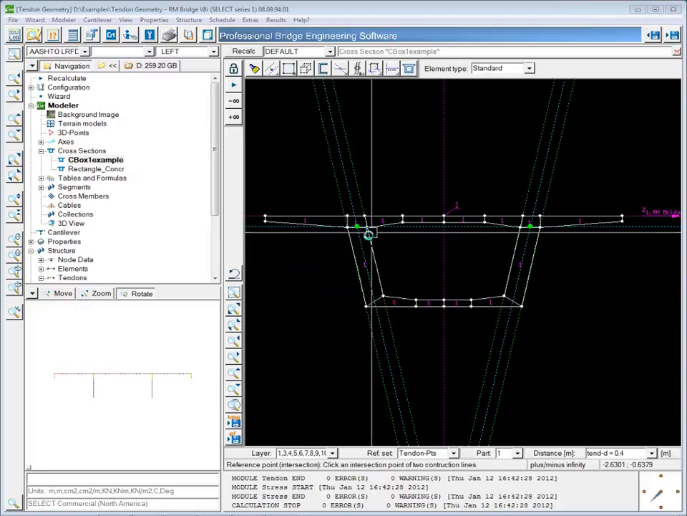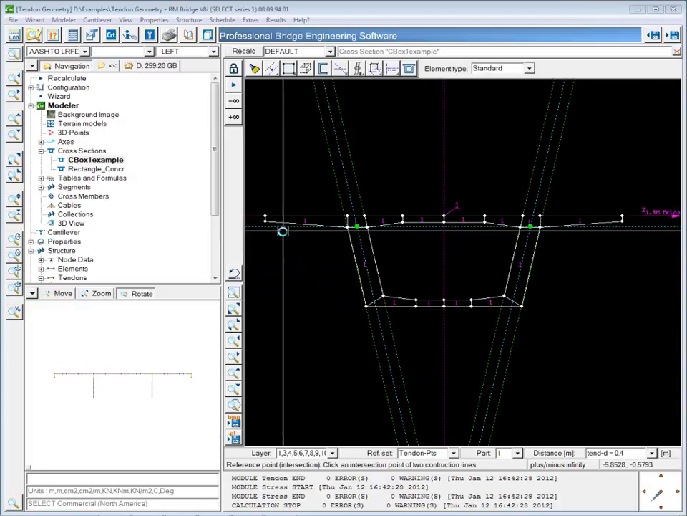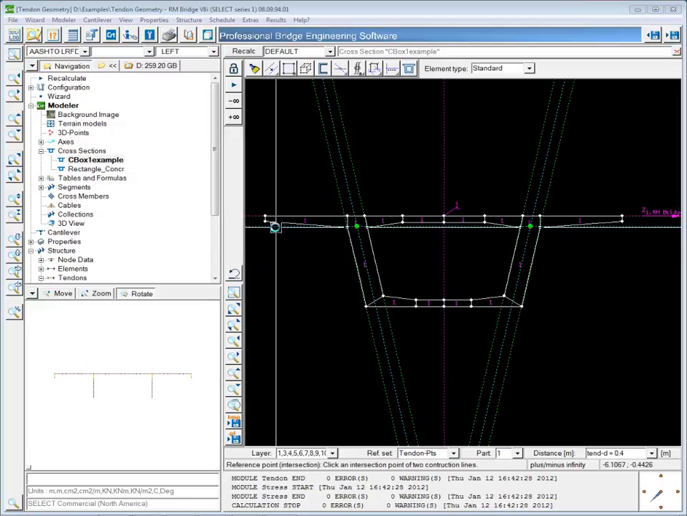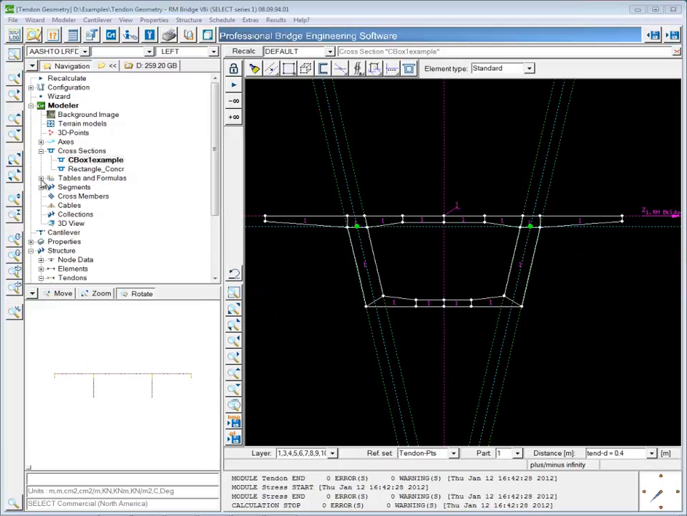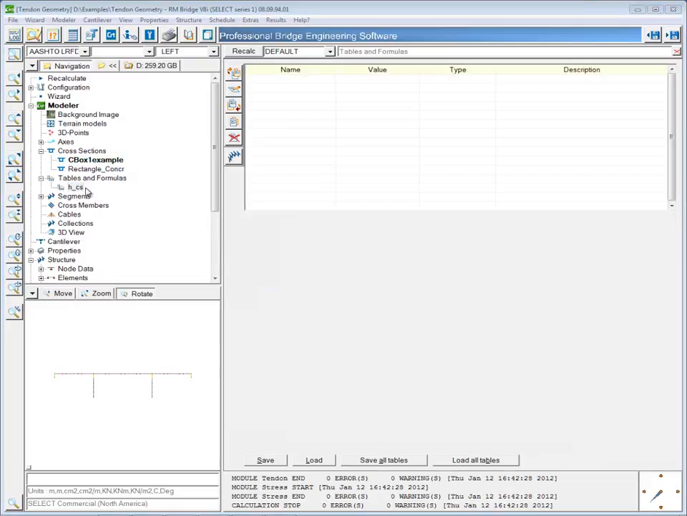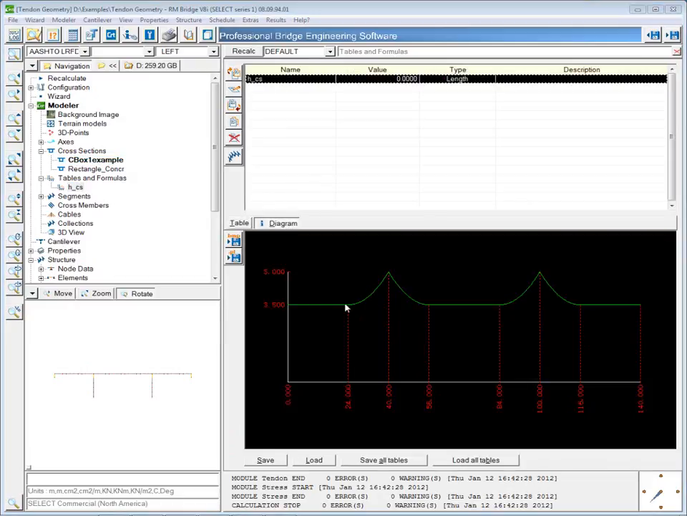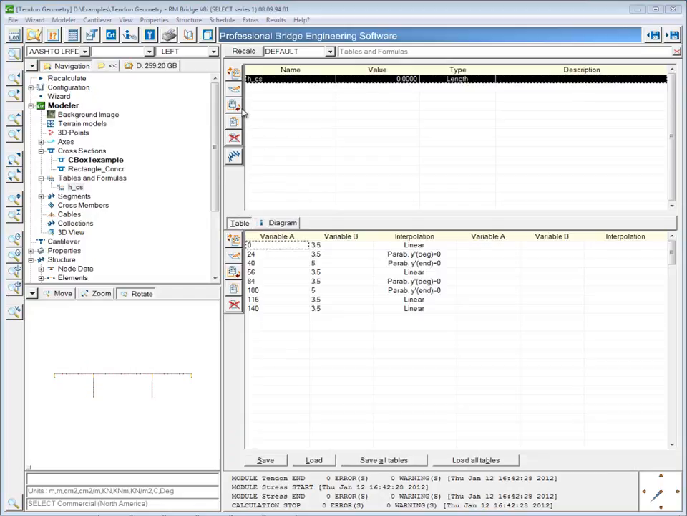So now those 2 points are created, and what I need to do is vary the depth of this point. So I need to vary this construction line. And to do that, I'll use a table. And if you've gone through the pre-stressing basic example, you'll learn how to use the tables. The tables were used to define the variable height of the cross-section in this example too. But now I'm going to create a table for varying the depth of that geometry point.